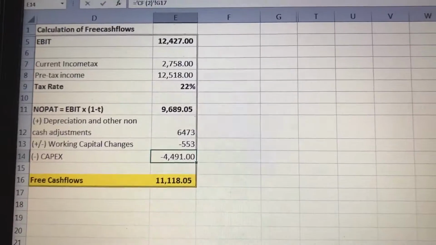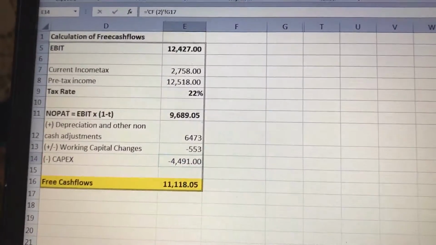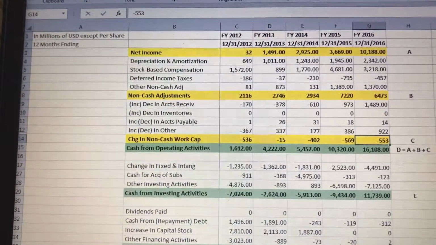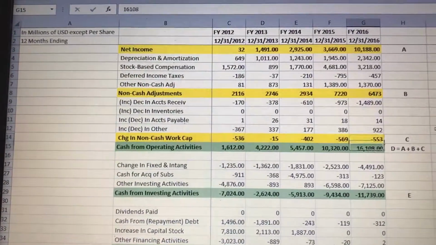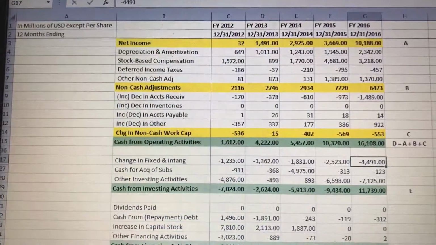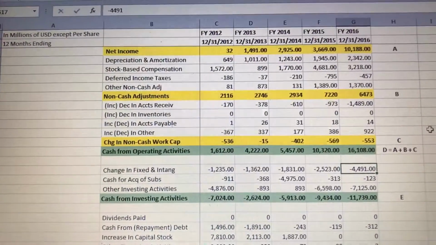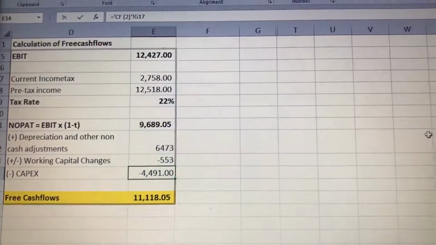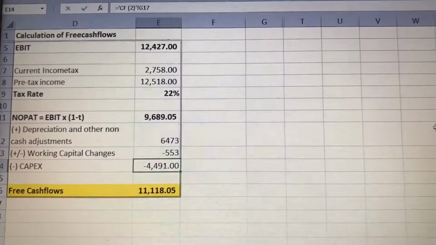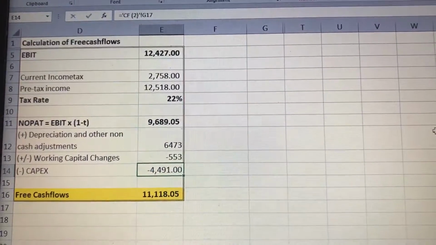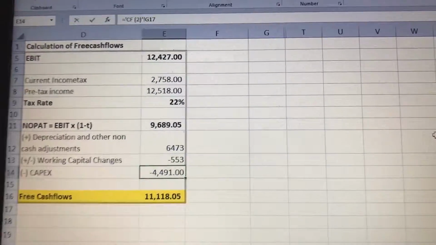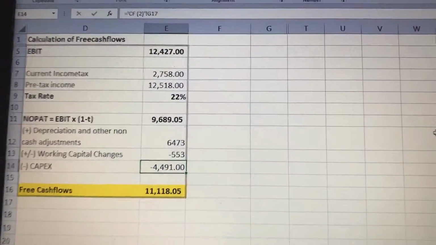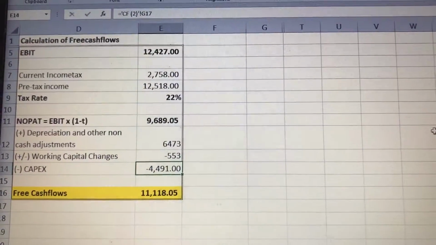And the last thing which we wanted was the capex. So capex is how much the company has spent in fixed assets. We pick that figure also up from the cash flow, 4491. So what we've done is that we've got all these values from the P&L, balance sheet, and cash flow, and we compute the free cash flows of Facebook.